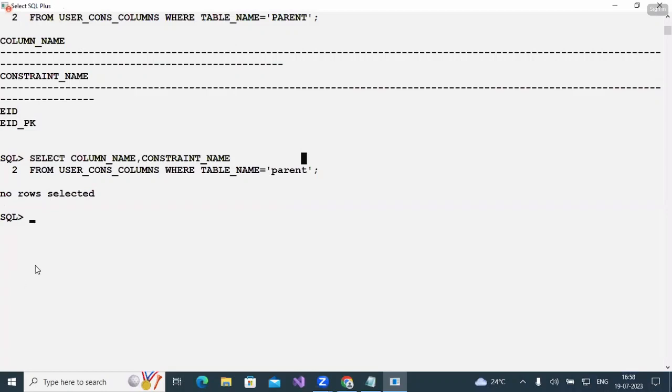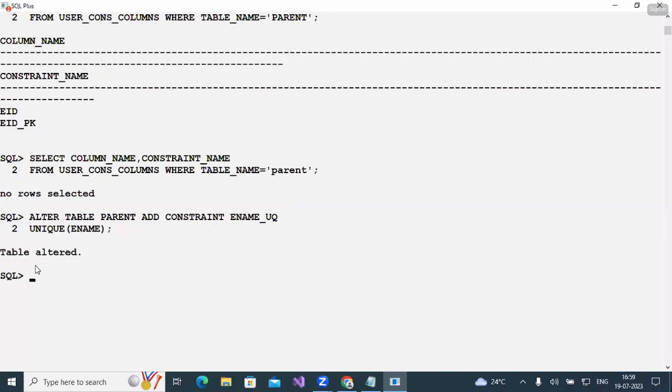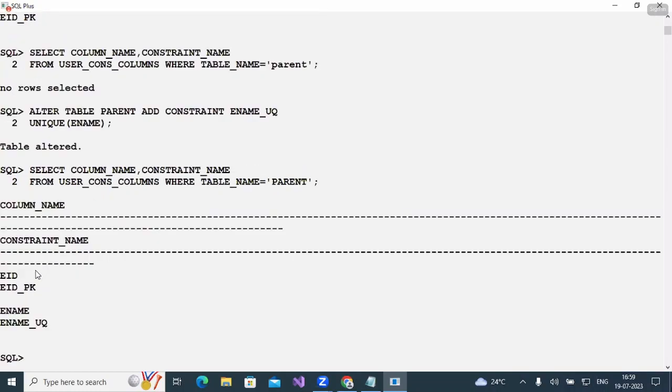Suppose in my table, on my EID column, I applied primary key. Okay. Then we have to go alter table. What is the table name? Parent. Add constraint key name, for example ename_UQ, and later I will send here unique of ename. Okay? Right. And if you want to see whether it is added or not, then what should be called? So select column_name, constraint_name from user_cons_columns where table_name is equal to PARENT. Now we can see the unique constraint successfully added on your ename column. Yes. Now write down below.